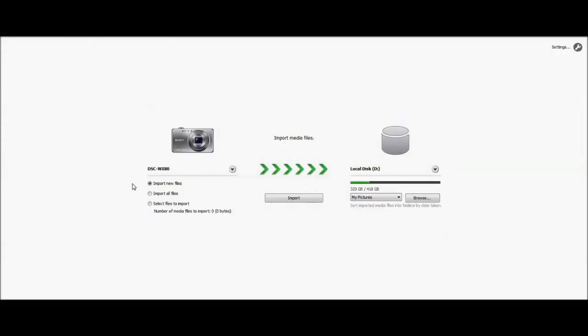Once installed, open up PlayMemories Home and then click over to Import Files. Here you select or create a folder where you'd like your photos to go when you transfer them wirelessly.